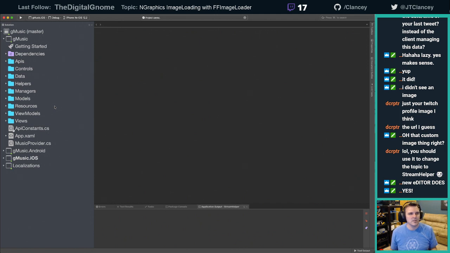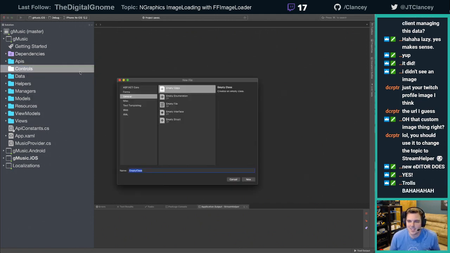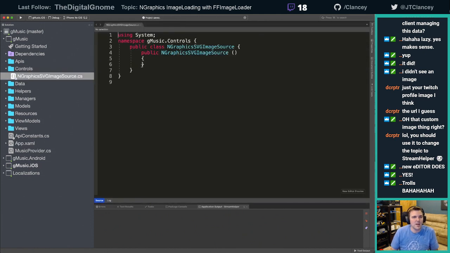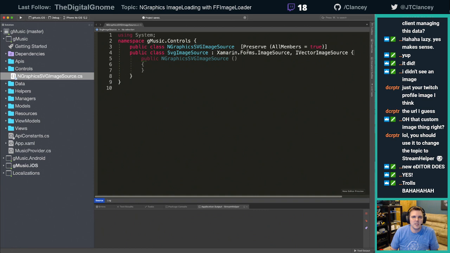Yes, not trolls. Okay, so let's add this class in here. Ooh, wrong one. Okay, so we're gonna call this NX source. And actually, I'm gonna name it SVG because we may do one without, so we can just draw N graphics in here. All right, so let's paste this stuff in here.